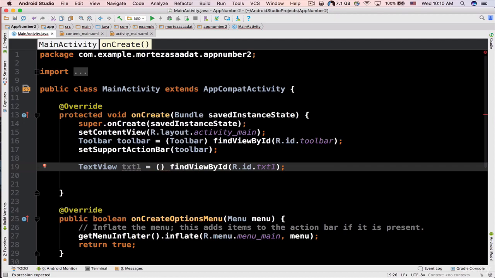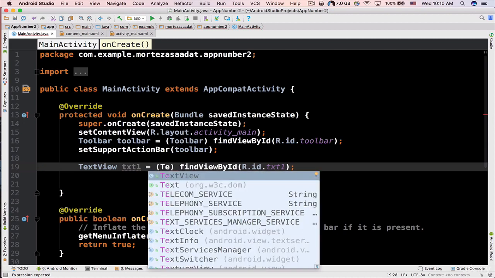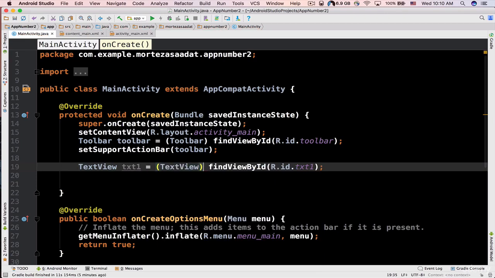So you will learn more about casting in Java later. For now, don't worry, and just put a pair of parentheses here, and just type in text view with a capital T, and then select this one, and then press the enter key on your keyboard. So now the error is gone.